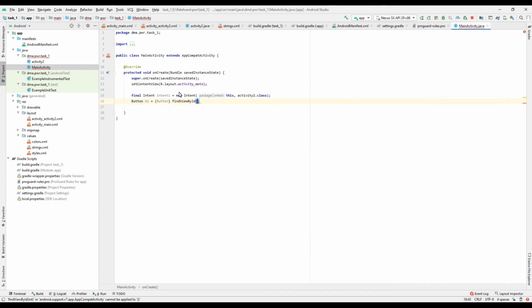So this R is basically the resource file. Just let's call it compiled. Now B1, we want to set an onClick listener because we want to listen to clicks, and this will be a new onClick listener. We're gonna add the method that we need, which is only onClick. And onClick, we want to start activity with intent 1. So we're gonna use intent 1 to start the activity.